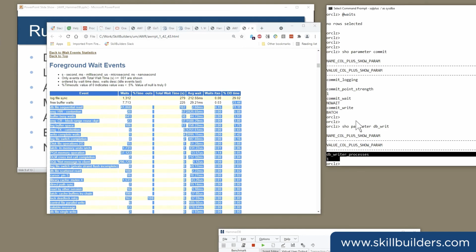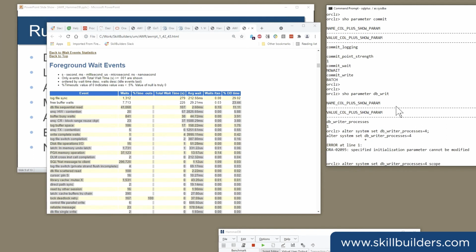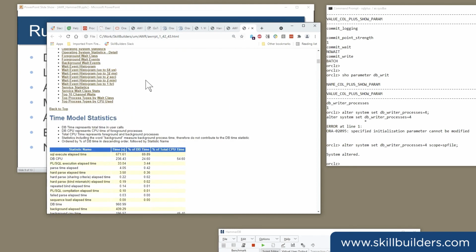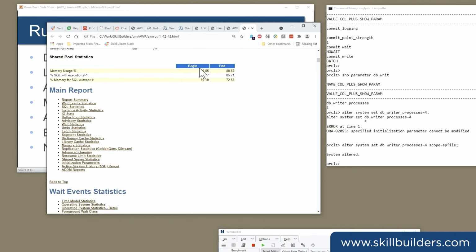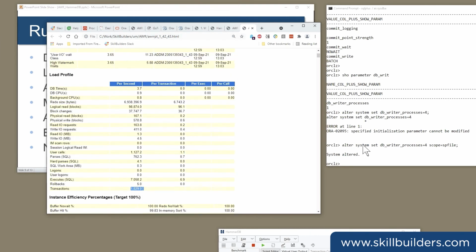What I did at this point was this: alter system set, alter system set. I raised DB writer processes to 4. That's going to fail because it's a static parameter, but we know what to do about that. Right. So what happened then? I reran the benchmark. Note at this stage we were getting 1029 transactions per second. So I just changed one more parameter, a bit more database instance tuning, and ran the benchmark again.